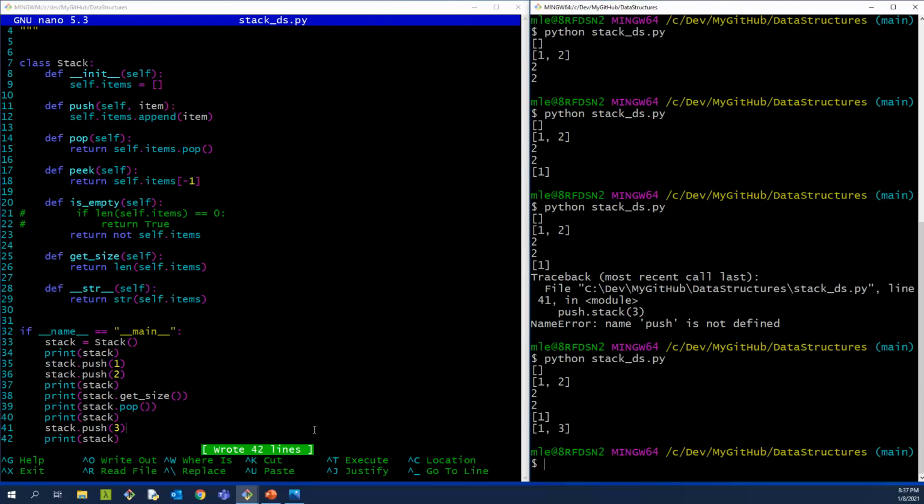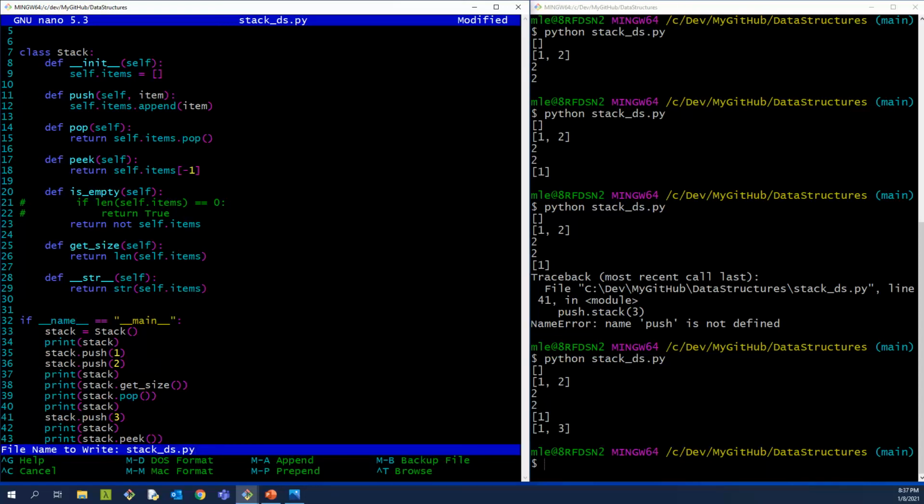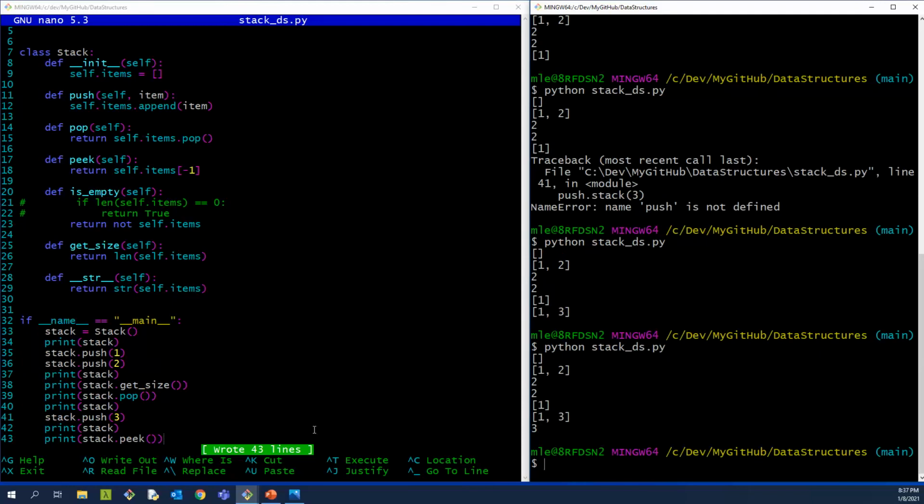Okay, so now that we have 1 and 3 on the stack, let's go ahead and use the peek method here. Save that. Okay, and as you can see, it returns 3 because 3 is the last item on the stack. And that should be everything here for the class, about the stack data structure.